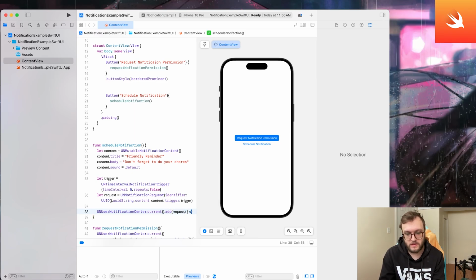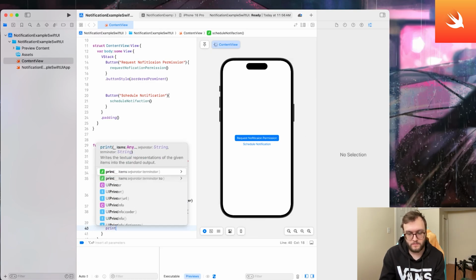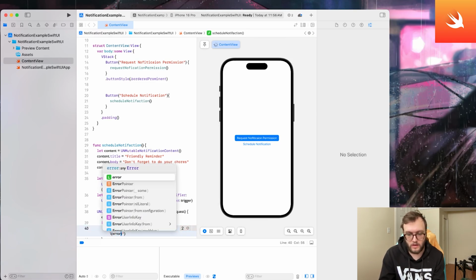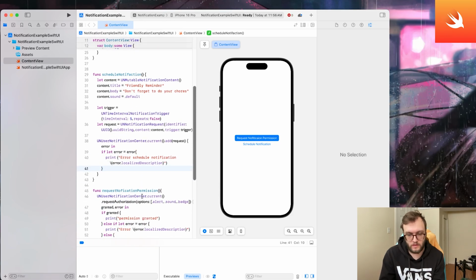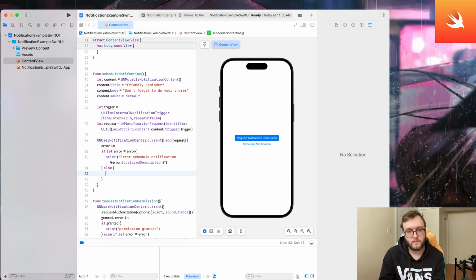Let's add a brace here, and we can say error in, create some space. If let error equals error, add a brace here, print "Error scheduling notification," and then we can interpolate to print out that error, so we can see why, error.localizedDescription. Then we'll say else, add our brace here, hit return, print that the notification is scheduled.